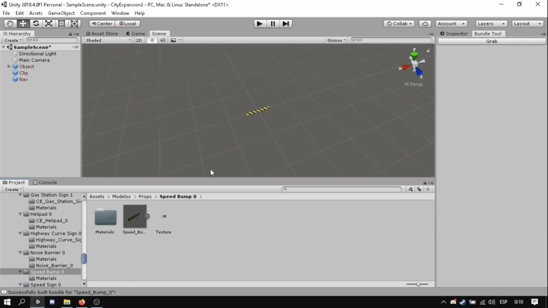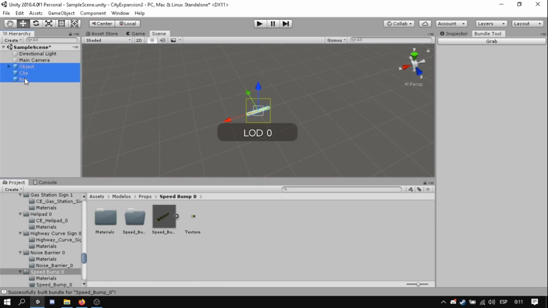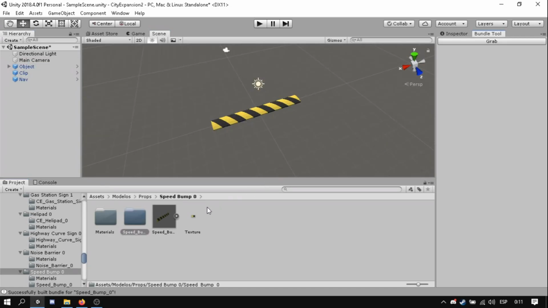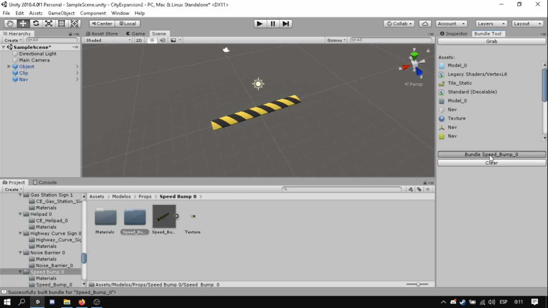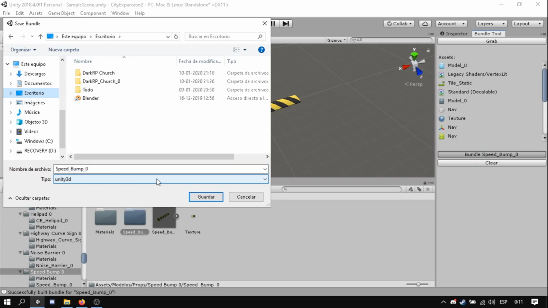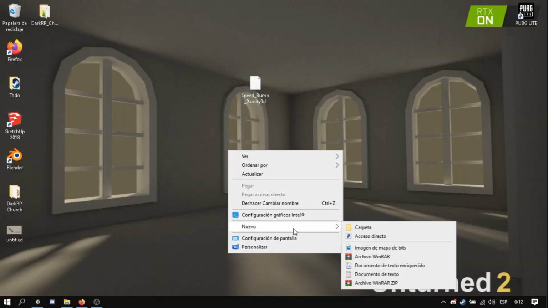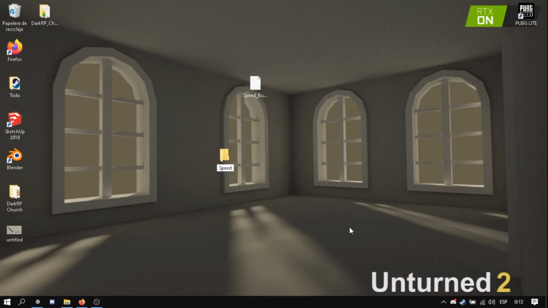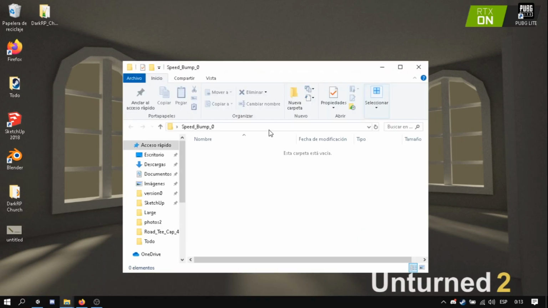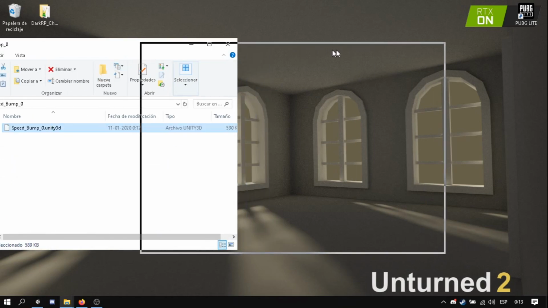All right. Once we have the object, the clip, and the nav ready, we need to put them into a folder named as you want, speed_bump_0, and we drag the three objects into this folder. Then we use the bundle tool to grab this folder, and we bundle the speed bump zero. I will put it on the desktop, and we have the file here. I will make a folder for this file with the same name, speed_bump_0. The folder and the file need to have the same name.